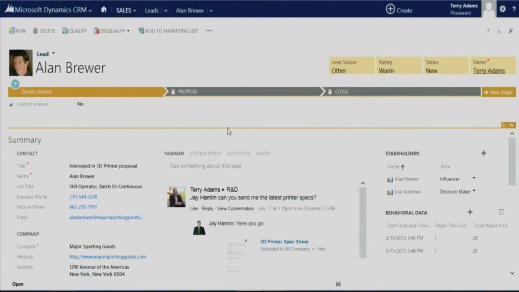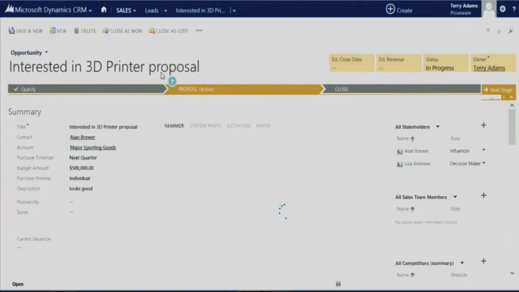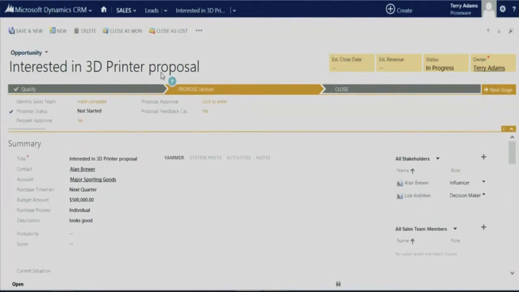So here within this lead, it's a very streamlined process. I only have three stages, one simple step to confirm interest and move this deal forward. So I'm just going to tick that and hit qualify this deal to move forward. Qualifying it is going to create that opportunity and transition me from the qualify to the propose stage.